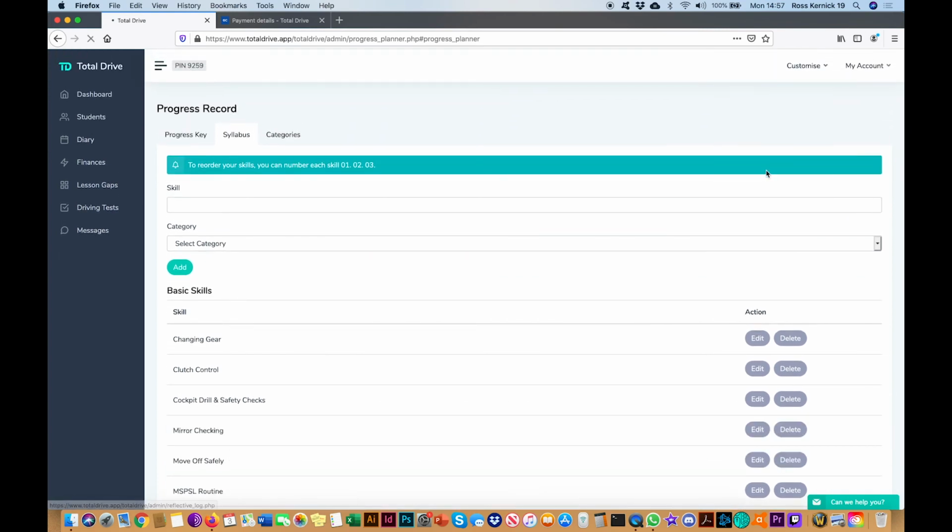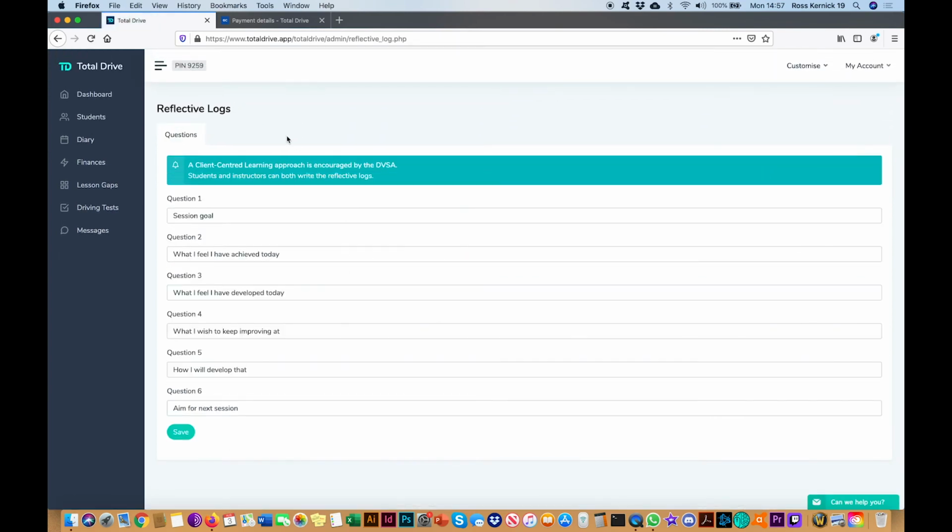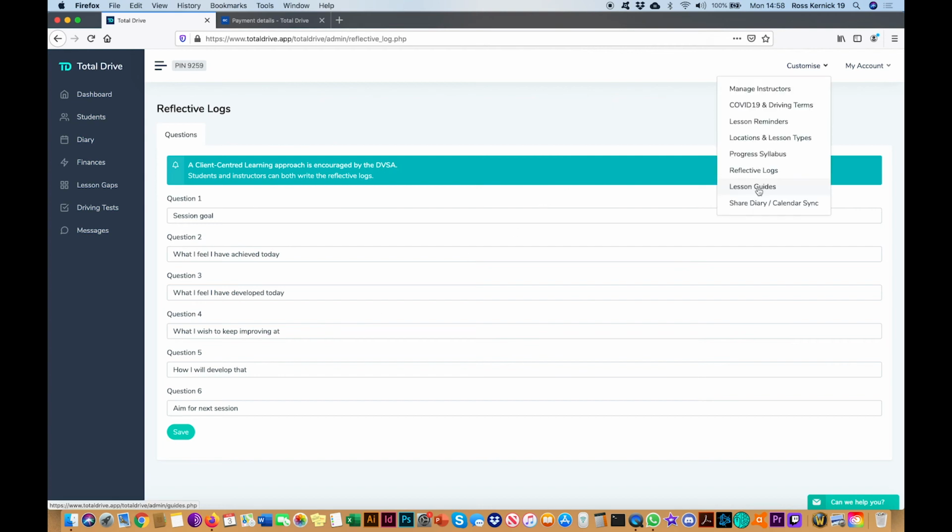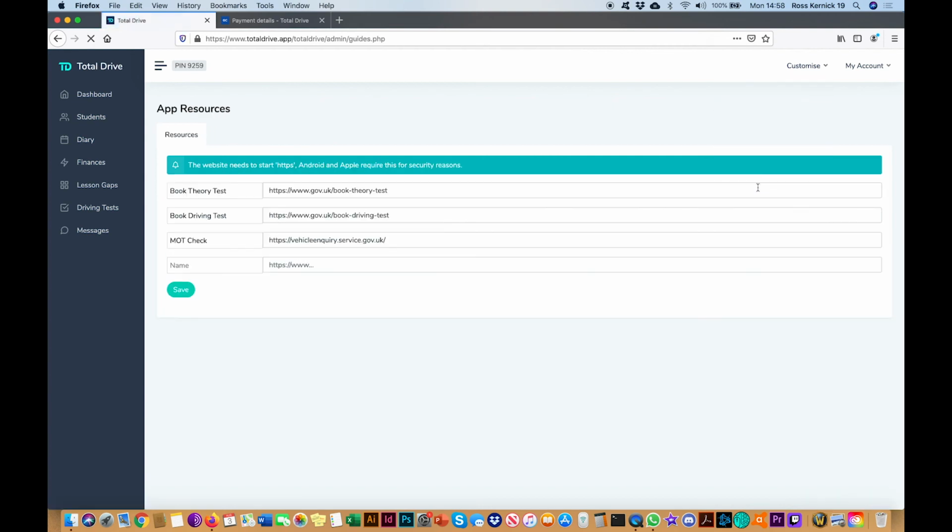We've then got reflective logs. Now your reflective logs here, this sets up the standard questions they get asked. Again, we've got some standard ones in here, but if you want to change these, then you can do. Remember, these become the default for every reflective log, so they need to be applicable anytime you do a reflective log. And as I said, these ones are perfectly good, but some instructors have chosen to change them to something very specific to them.